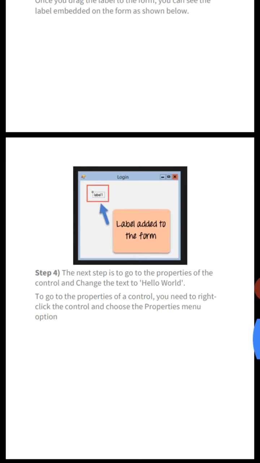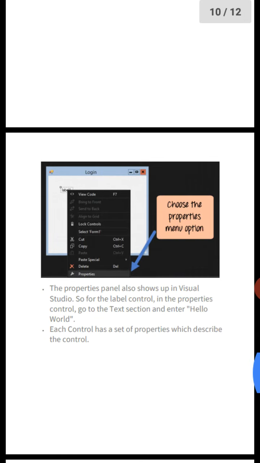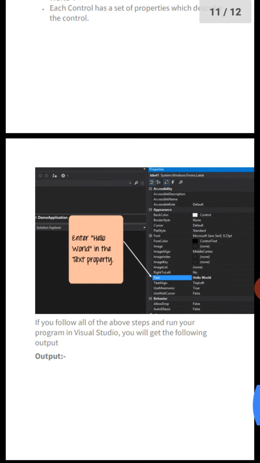Step 4. The next step is to go to the properties of the control and change the text to Hello World. To go to the properties of a control, you need to right click the control and choose the properties menu option. The properties panel also shows up in Visual Studio. So for the label control, in the properties panel go to the text section and enter Hello World. Each control has a set of properties which describe the control.